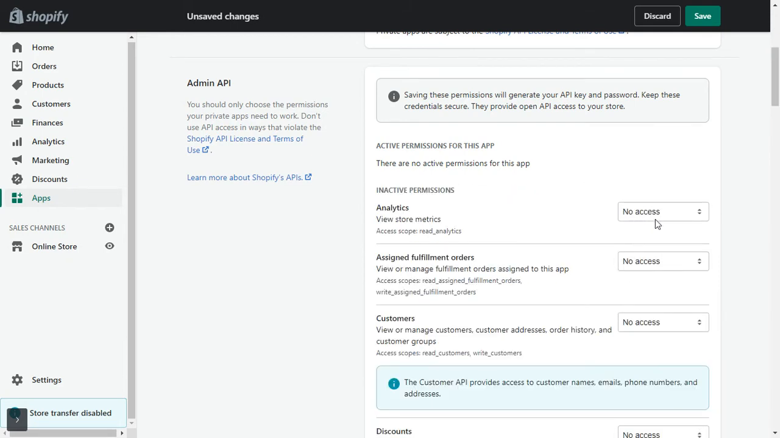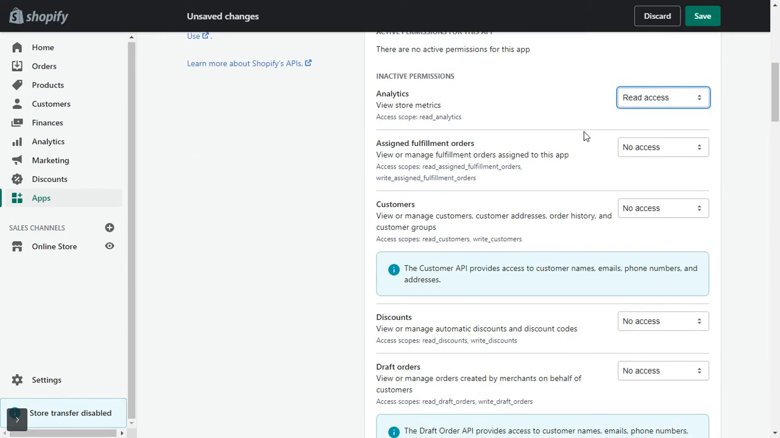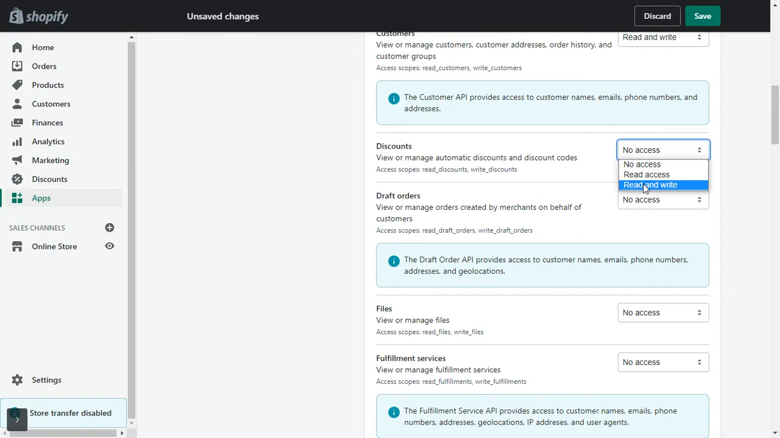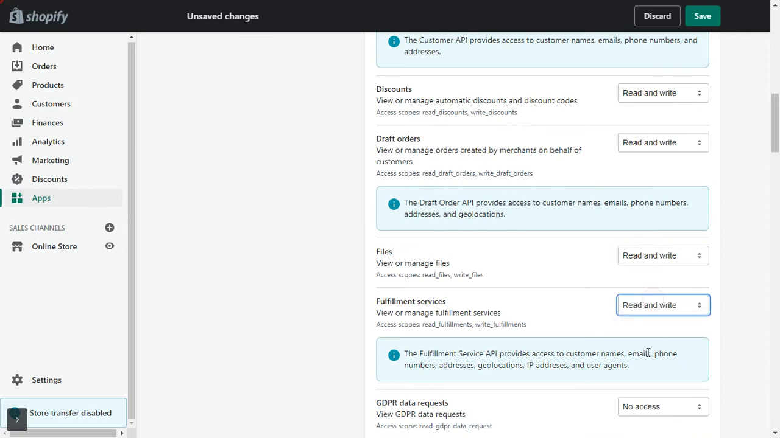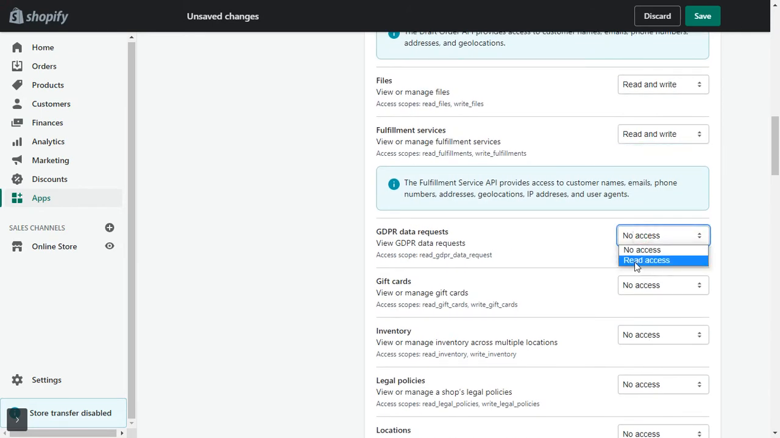Over here, I need to give these access rights. So wherever the read access option is available, select that. And where the read and write option is available, select the read and write option. Here the read and write option is available, so I will select that. You can see over here the read and write option is not available, so I will select the read access option.